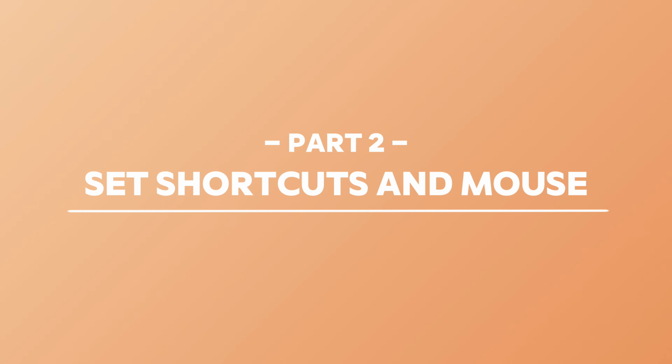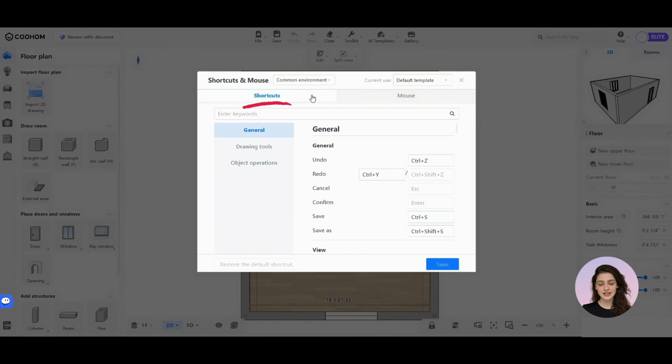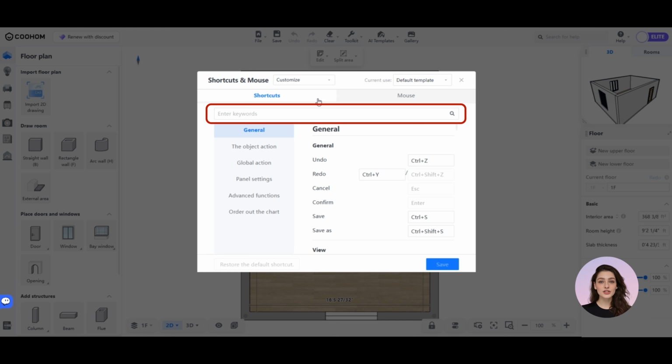Part 2. Set shortcuts and mouse. Select the shortcuts and mouse. First, set the shortcuts. You can choose the corresponding tools and templates at the top. In order to continue users' operating habits of using CAD and SU shortcuts, there are 3 templates to choose from: Default Template, CAD Template, and SU Template. There is a keyword search function above to find the shortcuts more quickly and conveniently.